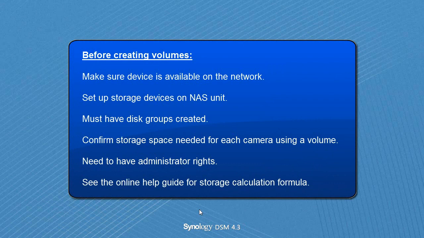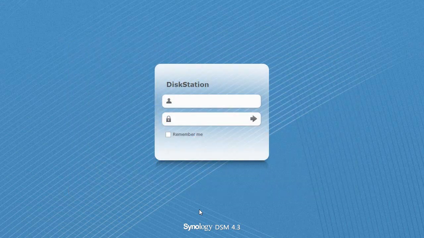Before setting up the volumes, please verify the storage space that is needed for the video unit that will be using each volume and make sure you are an administrator of the NAS device. If you need help calculating the storage space, there is a convenient formula available in the Stratocast online help found under the Additional Resources section.